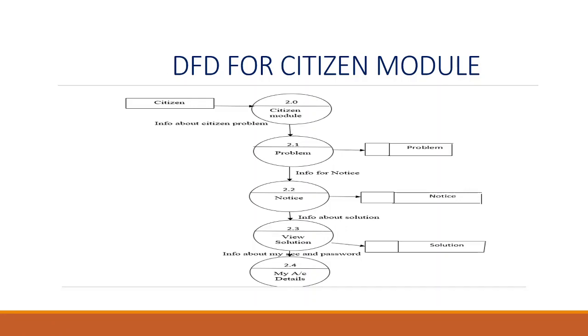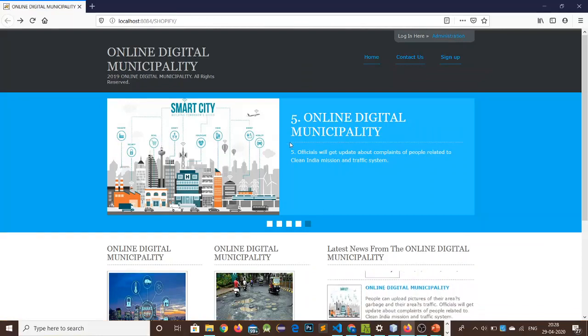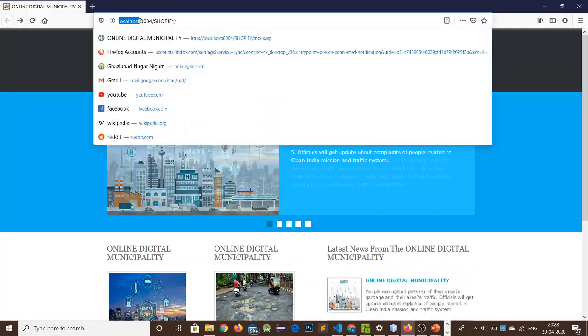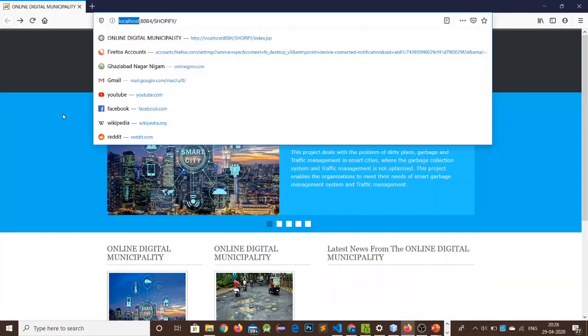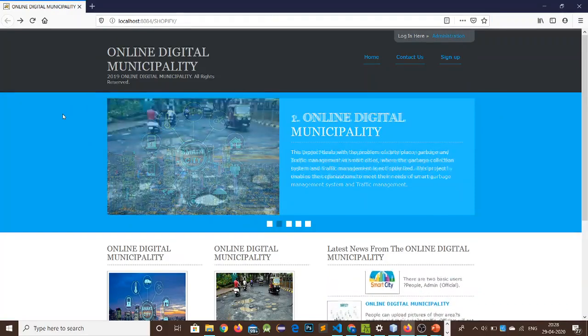So now quickly jump to our website and see how the website is working. This is the homepage of our website. Let's take an example. I am the user who wants to register the problem of garbage. As I previously said, this website is running on the local host. As you can see, this website is running on the local host, so this won't help anyone get to this website.